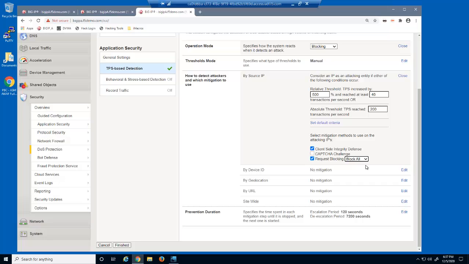If traffic from a single source IP address meets the conditions we're about to set, BIG-IP Advanced WAF will issue a JavaScript challenge. Advanced WAF will then block all requests from the suspicious IP address for the period set in the prevention duration section at the bottom of the page.